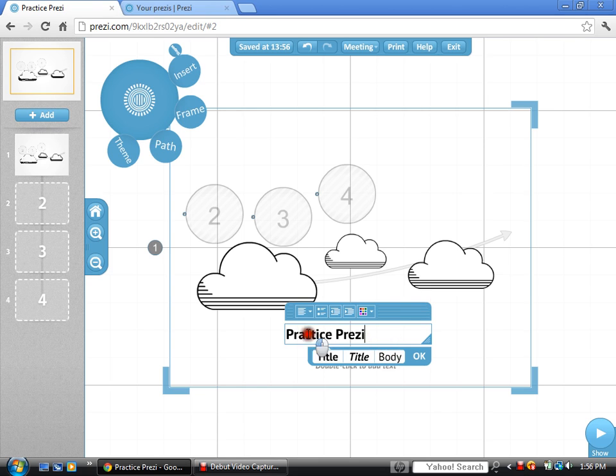And then if I want to, I can highlight the text and change the font color.